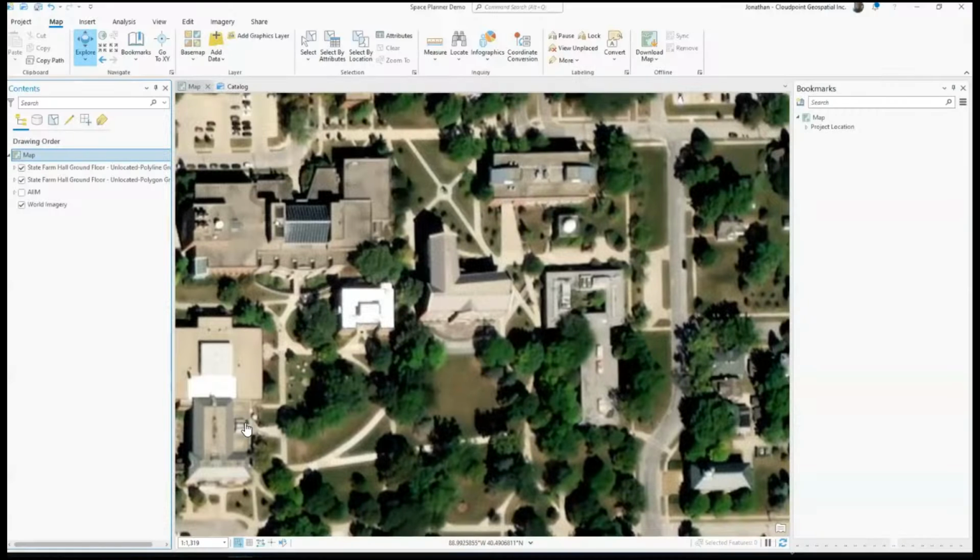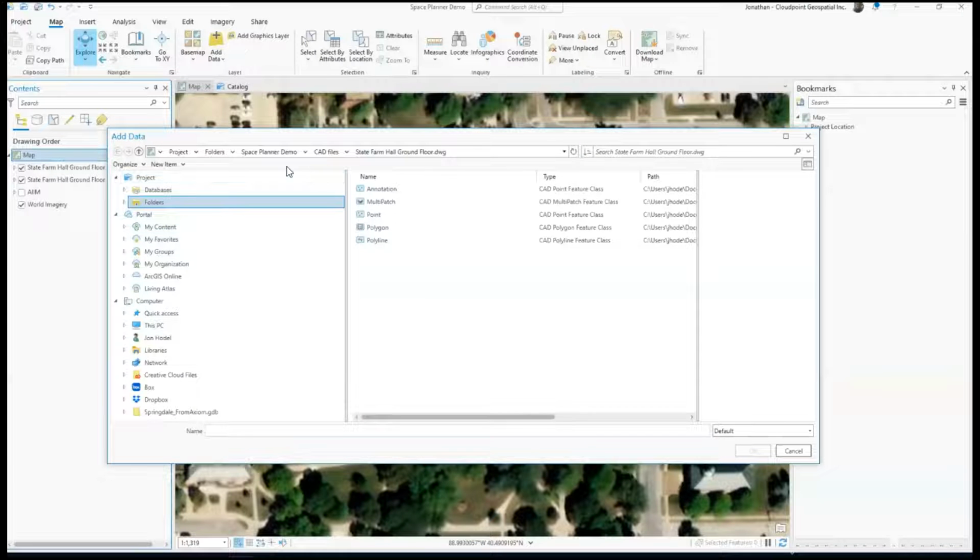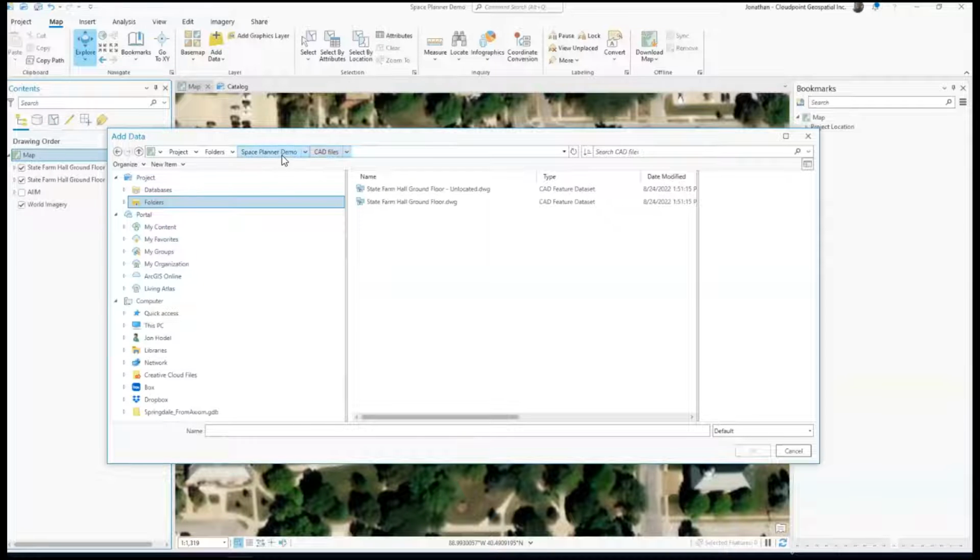So moving into ArcGIS Pro, what I've got here is a campus situation. It's a college campus we're looking at in this case. And I have already brought in some CAD files, as you can see here on the left, but I wanted to show what that looks like if I was adding CAD files into here. Now, what you might find as you navigate through your folders and you find these CAD files, they're going to look like this through your ArcGIS Pro dialog box.